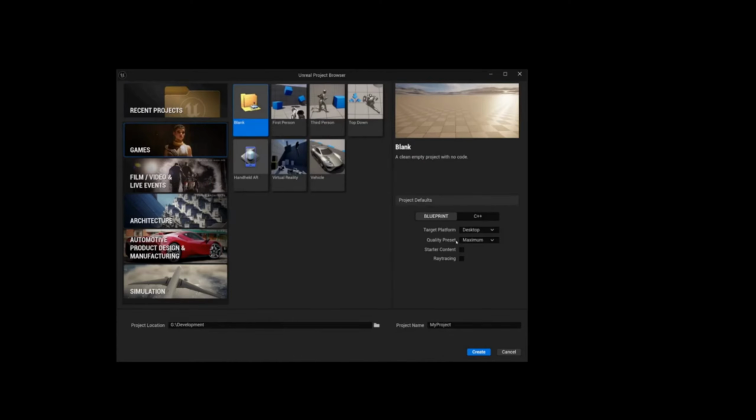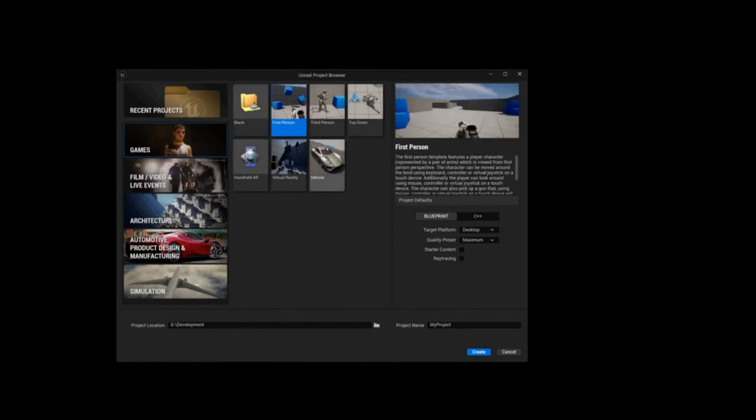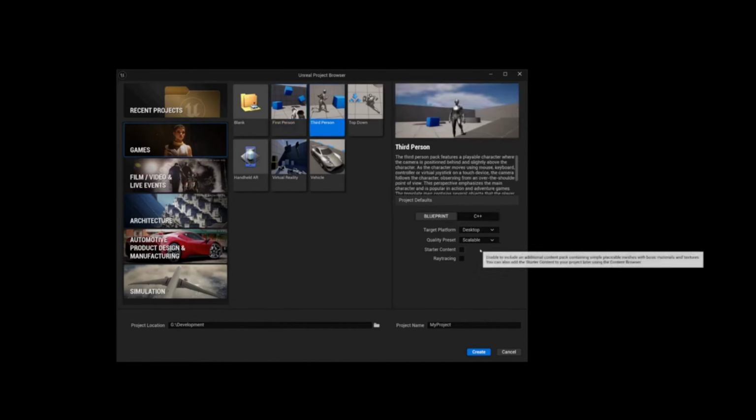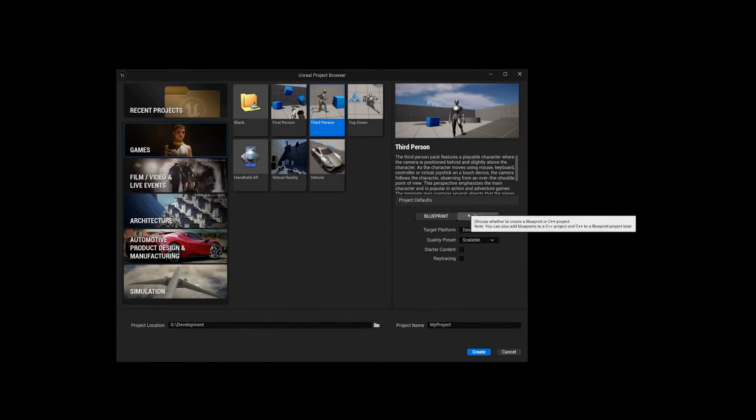Now, one thing I want to point out is just a quirk I found with this. So you think, oh, I'm going to do a first person, I want to do C++ and I want to make it scalable. And then you go, actually, no, I want to make it third person. You notice it's kept the scalable, but it's defaulted back to a blueprint project. Personally, I don't like that. That's just me, though. I work in C++ wherever possible.